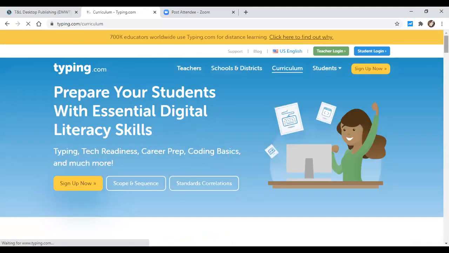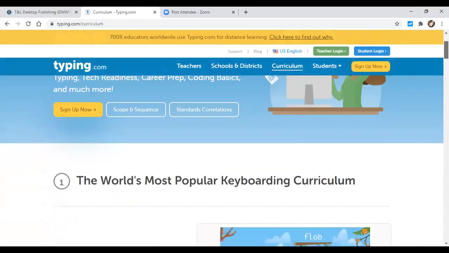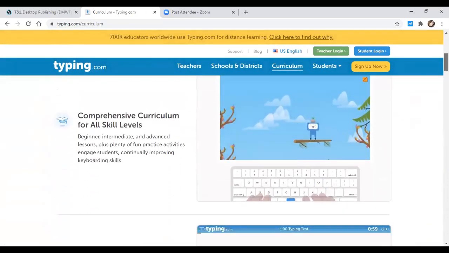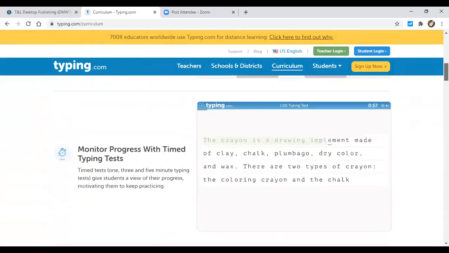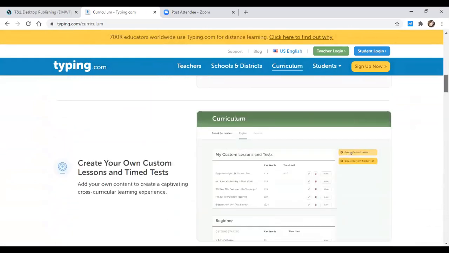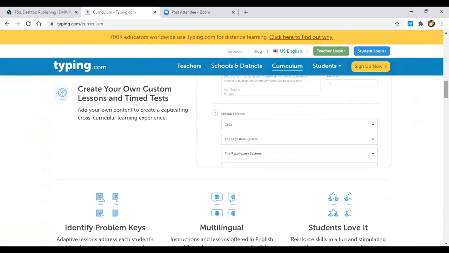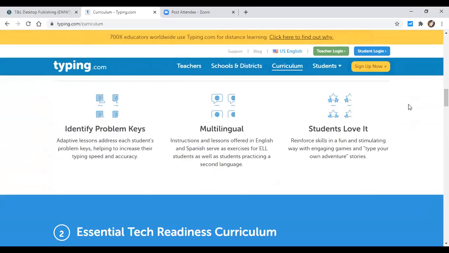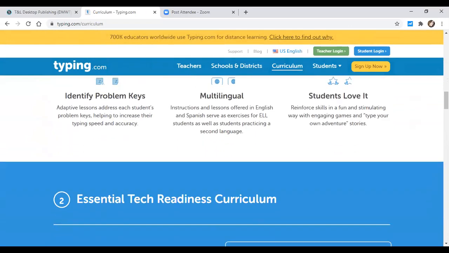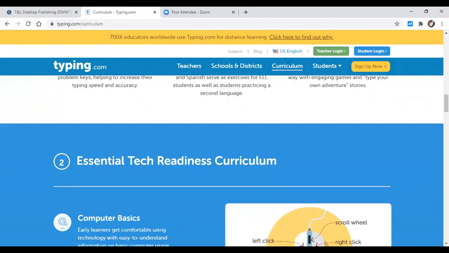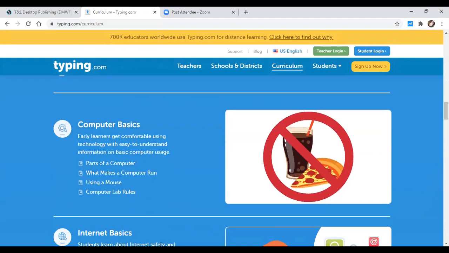It's got all of the same stuff that EduTyping has in terms of you being able to customize tests and check what the status is of your students, keying things and all of that kind of stuff. So it's going to do the same things. Identify the problem keys. It's going to do the same kind of things that EduTyping did with that. You can still create your classes. And then it also has that same kind of curriculum.